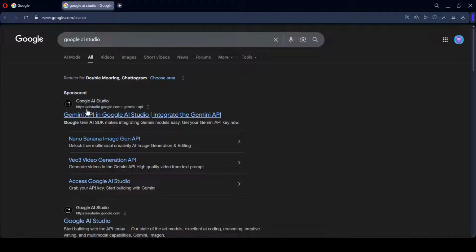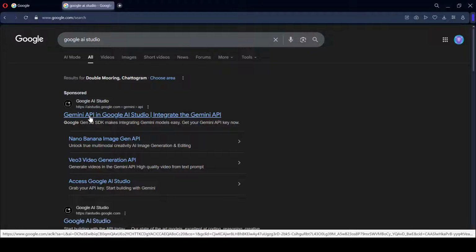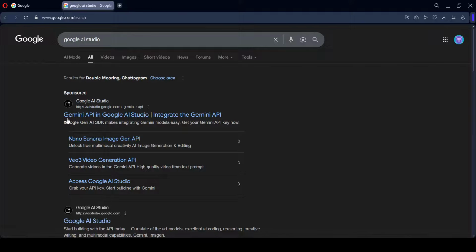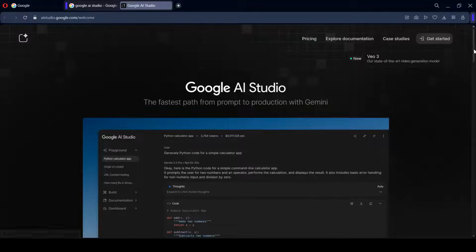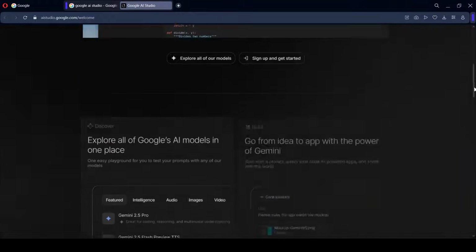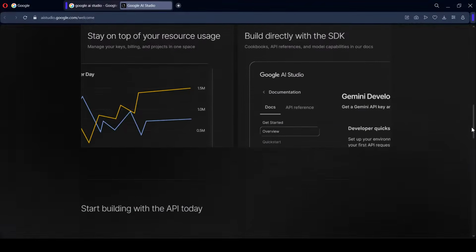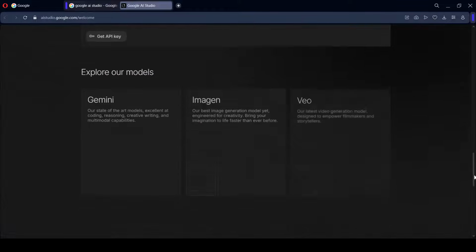Simply go to Google AI Studio, and from here, our first link is the Gemini API in Google AI Studio. The Gemini API will be integrated automatically with this. I want to simply open it. Okay, I want to open a new terminal, and here you will get this type of interface. Multiple APIs are ready-made in here.